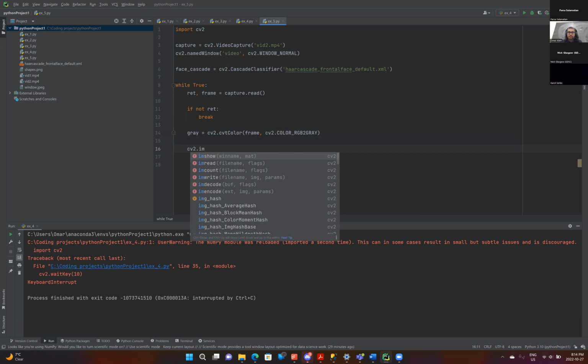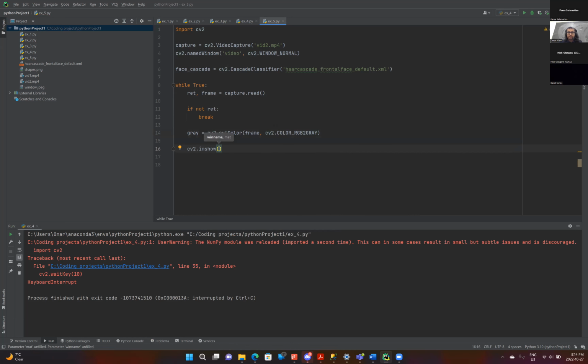To do that, we'll just use the cv2.imshow function again. In video, we want to show gray.